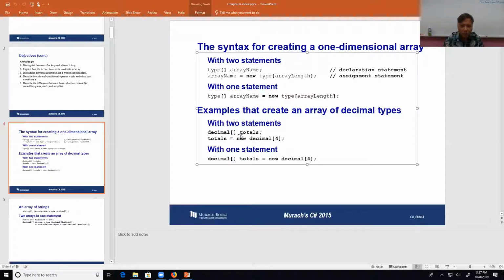This first part just says what kind of type it is. It's going to be a decimal. It's going to be an array. It's going to be called totals. And this next line says there's going to be 4 positions in this array. There's going to be 4 decimal values in this array. And this is how you do that in just one statement. Okay, so that's decimal types.